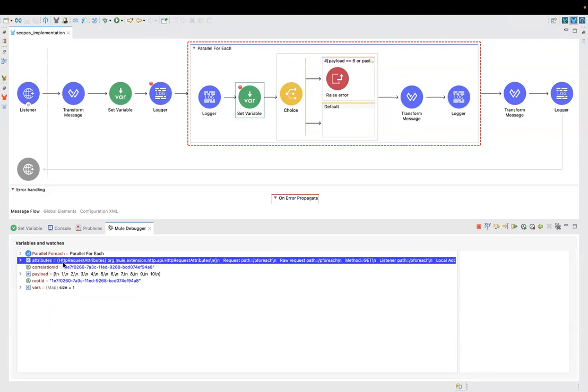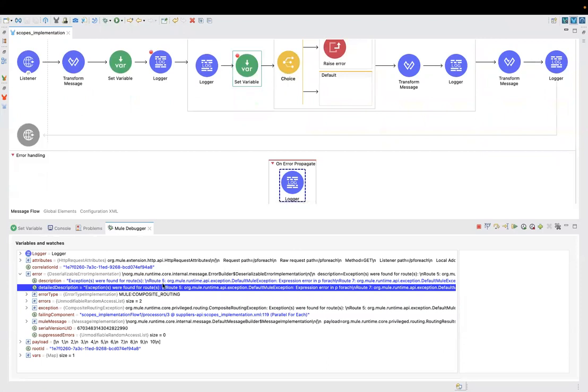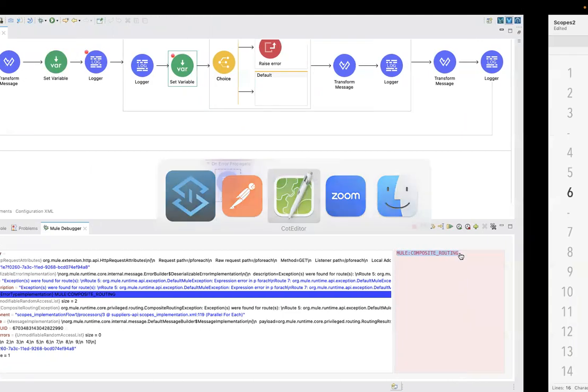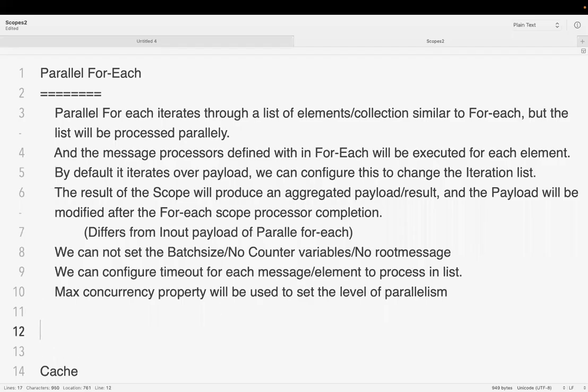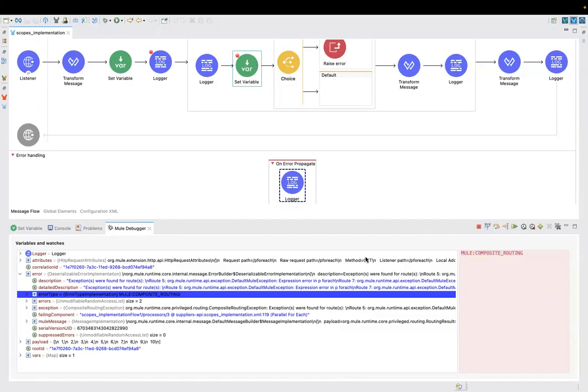And let us observe this. We have parallel for each. And here it is throwing an exception, mule composite routing exception. Whenever there is a failure in any of the message within the message process of parallel for each, then it is going to throw an exception, mule composite routing. And this mule composite routing, we can observe the result.